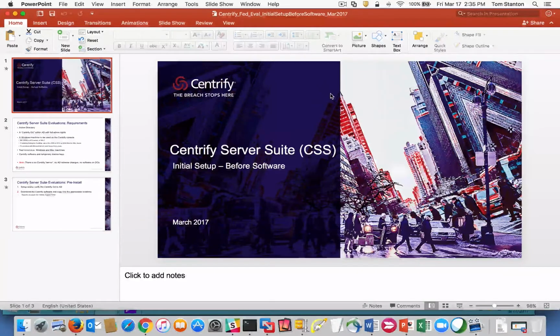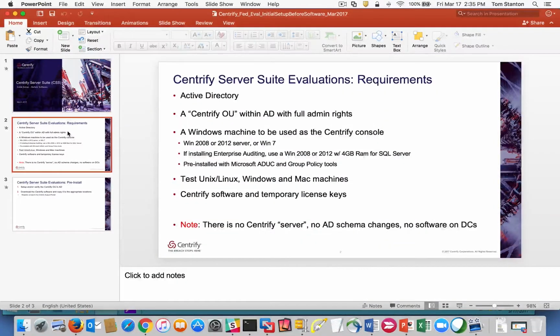Hi, in this video, I'll be going over all the pre-install requirements for the Centrify Server Suite, everything you need to do for the Centrify Server Suite evaluation before you actually install the software. So all the back-end setup stuff. So we need to have an Active Directory. We need a place inside of the Active Directory with full admin rights to install the Centrify data into. So we need a Centrify OU within AD that has full rights.